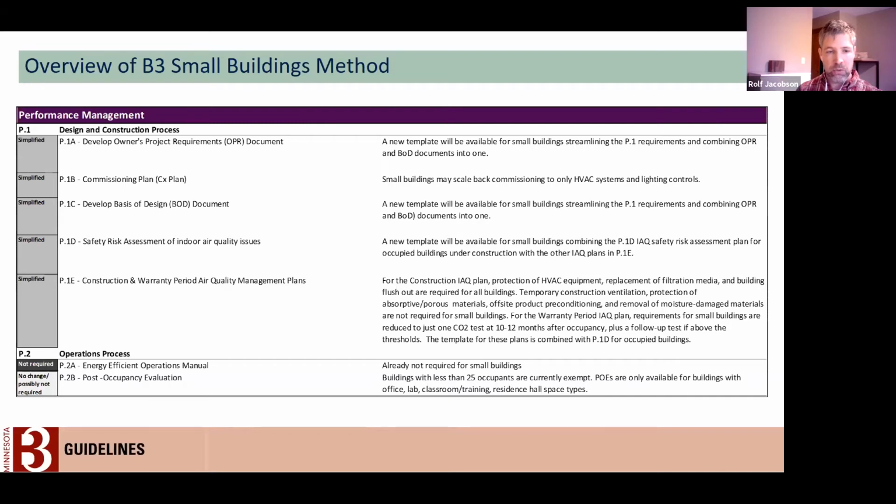Within P2, the energy efficient operations manual was already not required for small buildings, so that one is noted as not required. And for the post-occupancy evaluation, there's no change there, but we wanted to note that buildings with less than 25 occupants are currently exempt. So that may put a small building outside of that guideline. In addition, POEs are only available right now for a subset of building types.